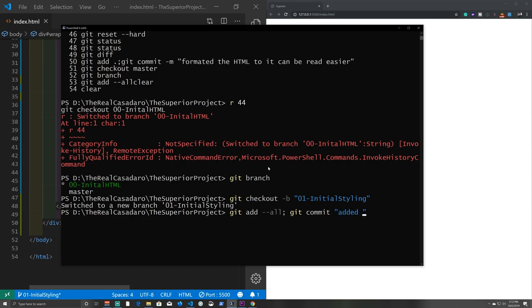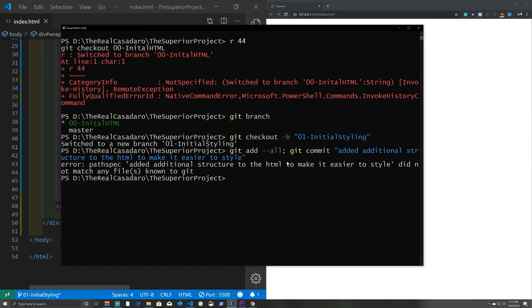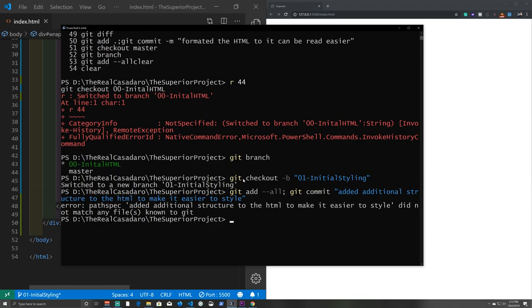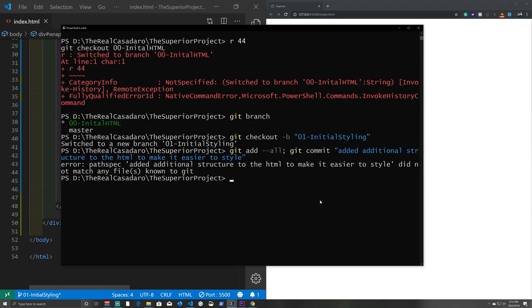added additional structure to the HTML to make it easier to style. We'll enter that, and now we've made that commit, and we can carry on to the next step in this process, team.